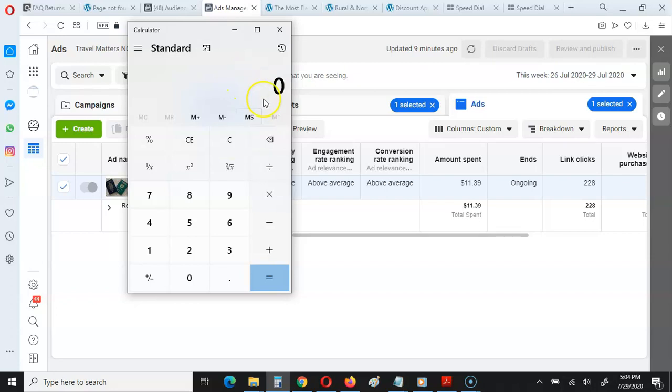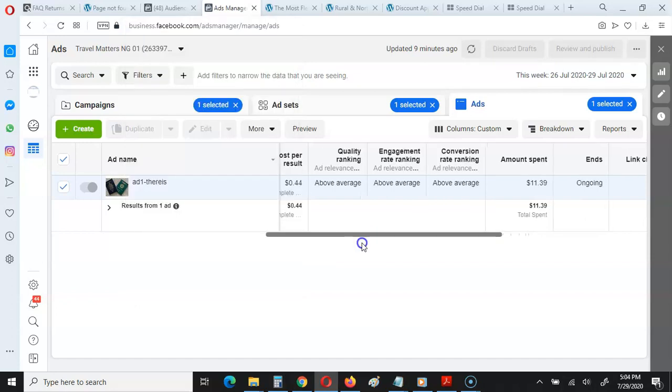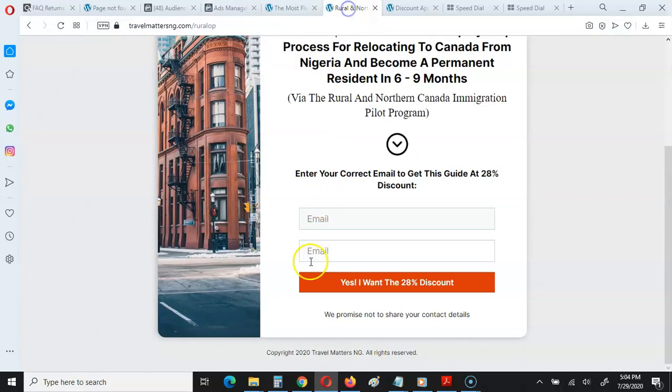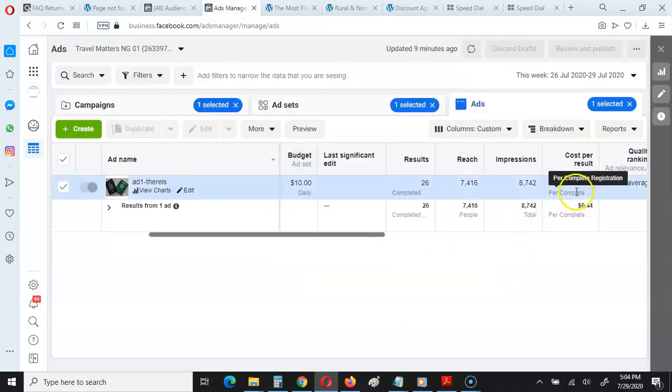But even then, my email follow-ups have not kicked in because this is a new campaign. This campaign is probably going to be very good, because I'm spending about 0.44 per registration, which is a bit higher than what I envisaged. But I think the reason for that is my stupid mistake on this opt-in page, which I'm going to fix. If I fix this, I think this cost per lead is going to become lower. But this is actually very good.